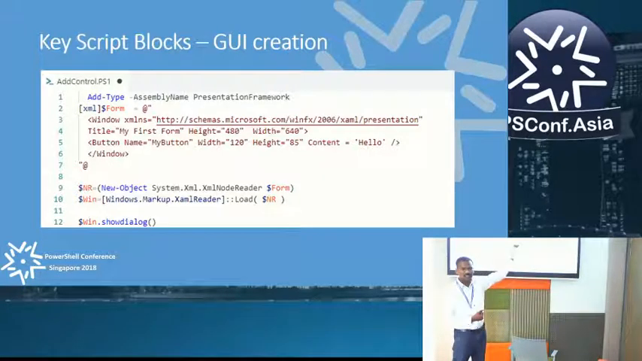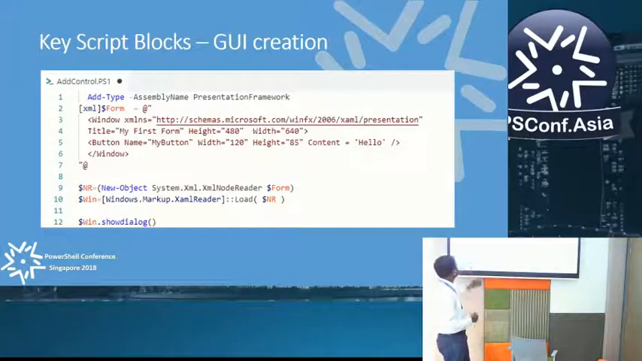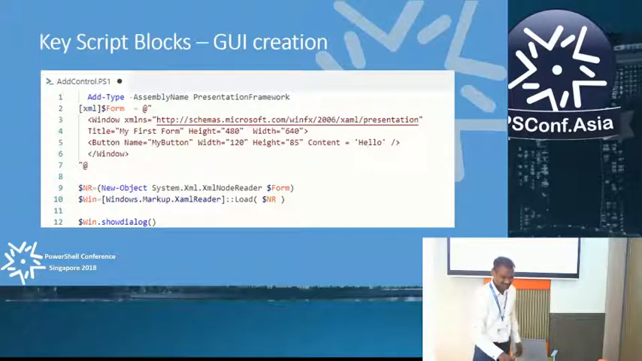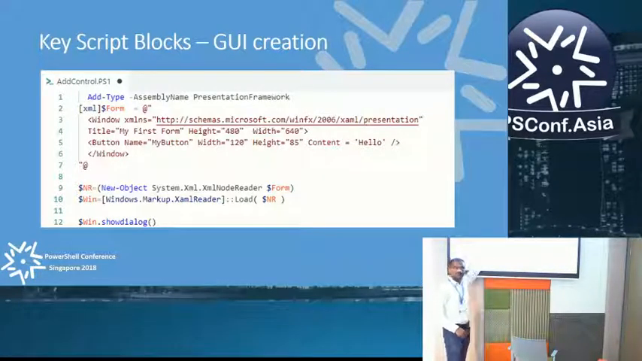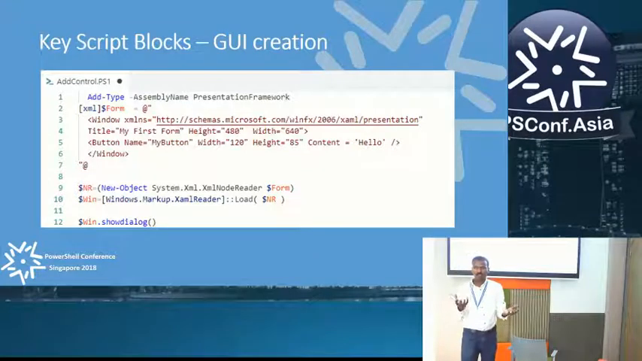So that is kind of the standard line we use for all our code. And in this line here, what we are doing is we are creating a variable called form. We have the form variable, and for that we are basically assigning all our XML or XAML code. We are creating some XAML code and we are assigning it.